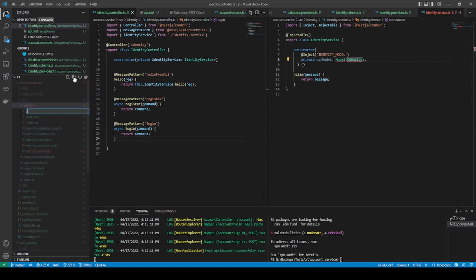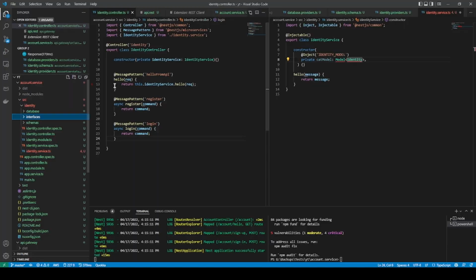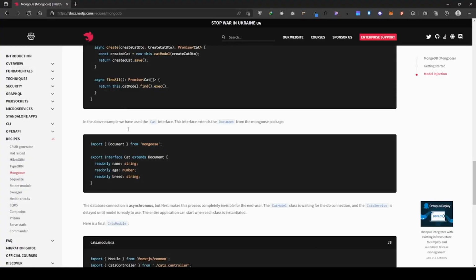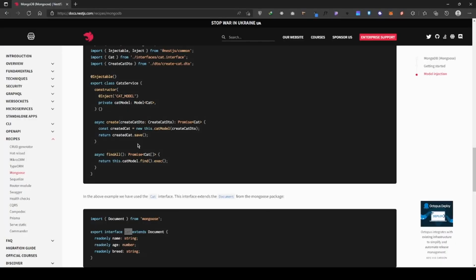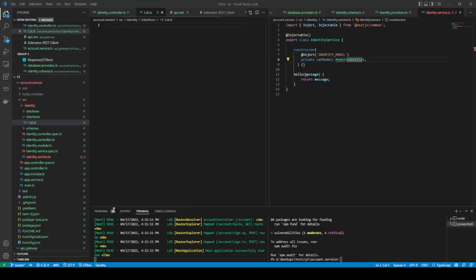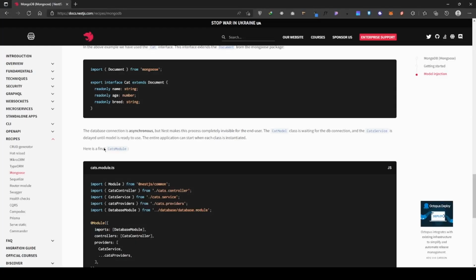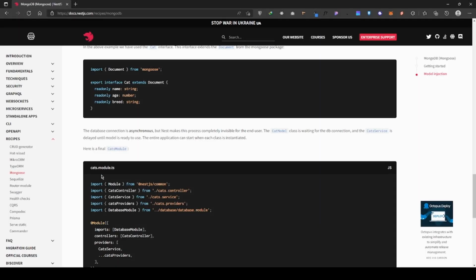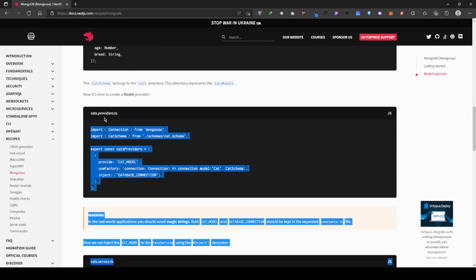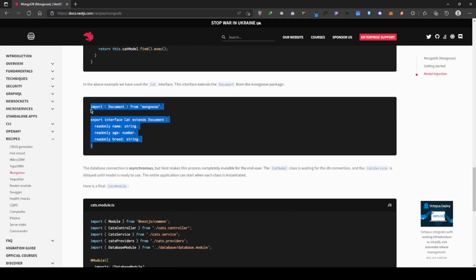So I'm going to add a folder called interfaces. I'm going to call this interface cat. As you see, it's called cat.ts. So I'm just going to go up and add the file called cat.ts, which is not going to be cat, it's going to be identity. My PC is a bit slow, I don't know why, but let's rename this to identity.